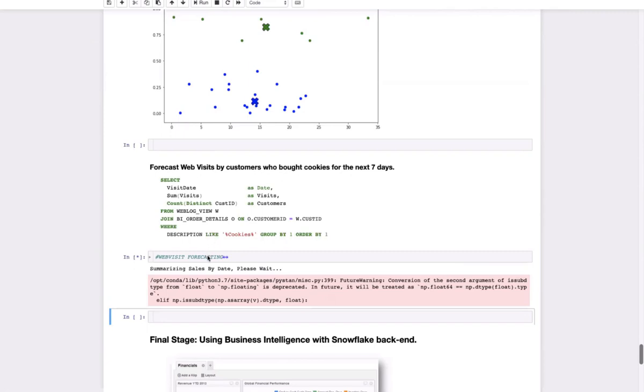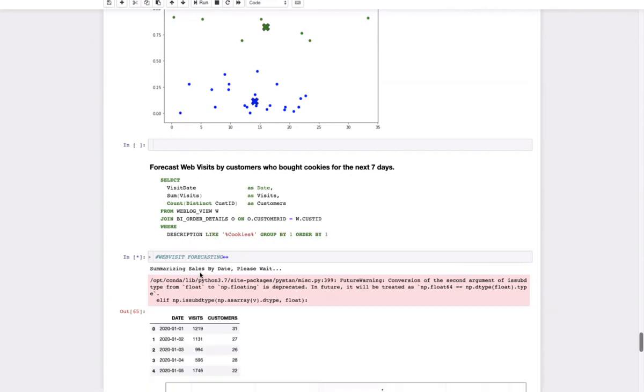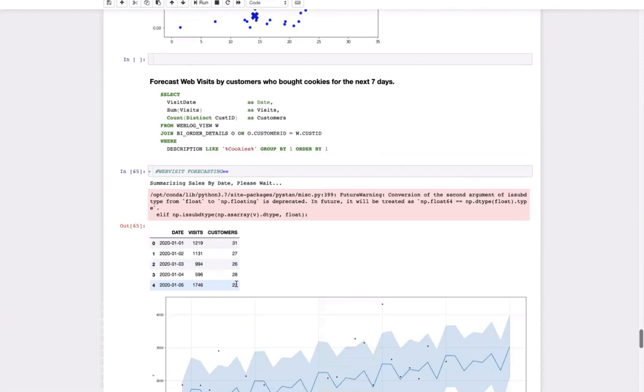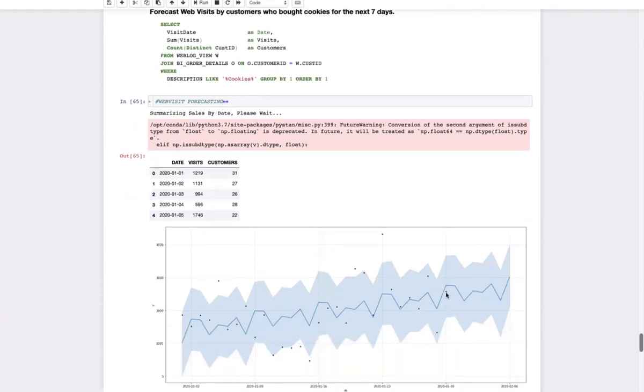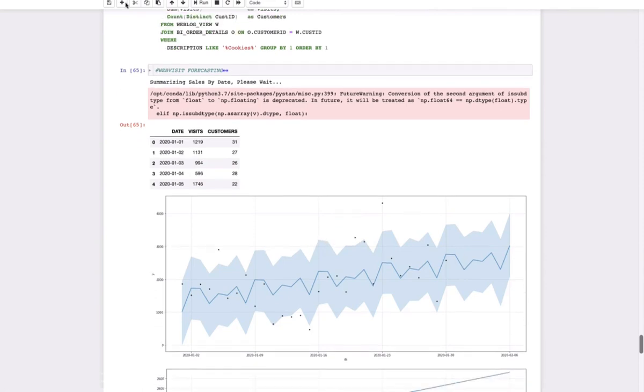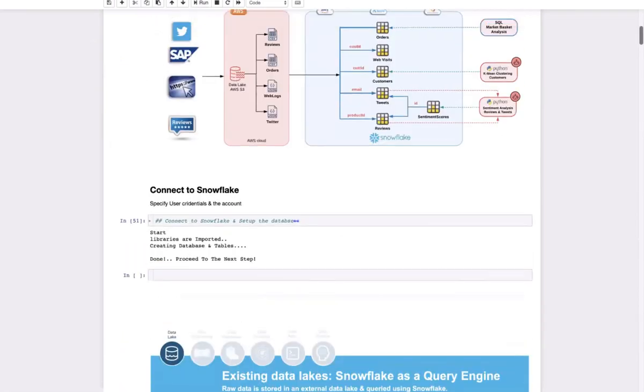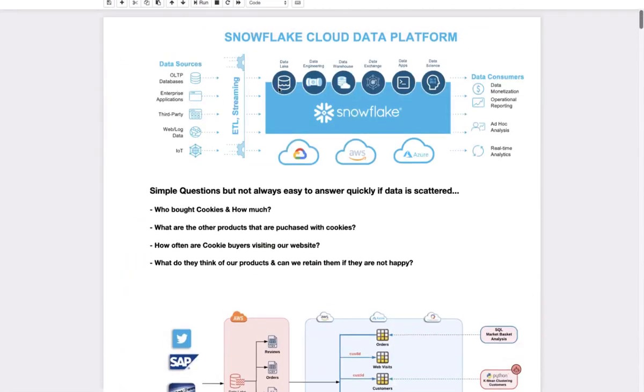Let's start it. Snowflake is summarizing data by web visit date, number of visits versus number of customers who purchased cookies, and comes up with a 7-day forecast. The data with the black dots are actual data. Any portion after the dotted lines is the forecast coming out of the machine learning algorithm. So this forecast in turn can be used by marketing to further tweak their next upcoming online promotion.